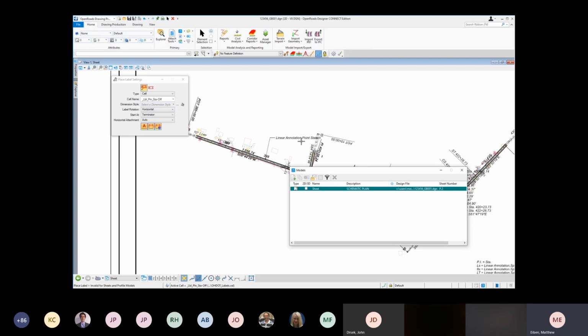We did have a consultant try to do this, and it was on a schematic plan. There was a bug, and we filed a defect with it. Even though you add the drawing model, the annotations still do not work in the drawing model because it wasn't there when it was created.